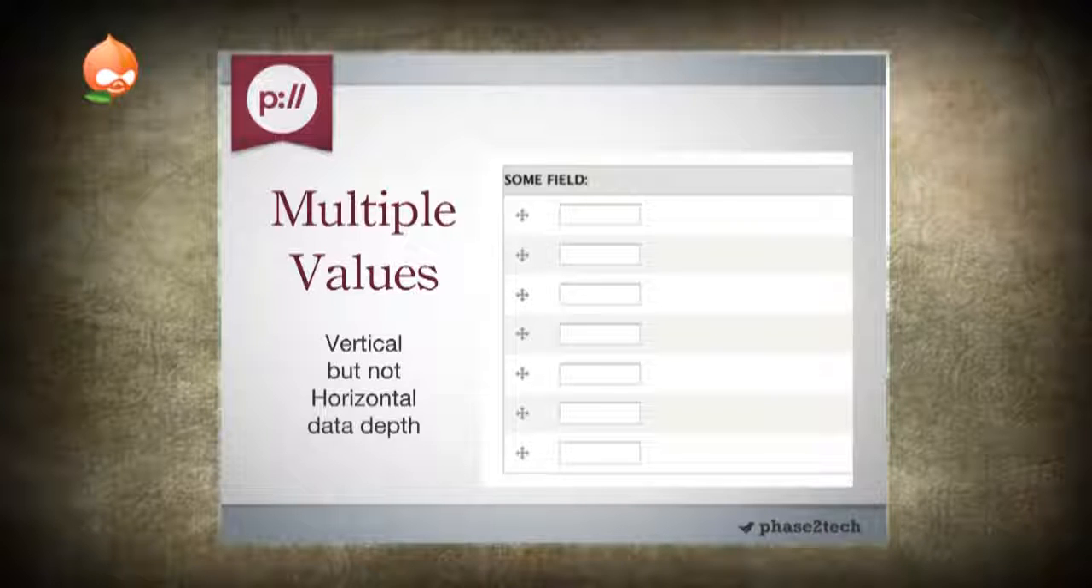Now, before I go on, do you know what I'm talking about when I say vertical versus horizontal data depth? Some folks look like you know, but for those that don't, vertical essentially just refers to the fact that we're stacking multiple values on top of the same field. You have, for instance, your character's weapons list. You've got a long sword, a short sword, a gauntlet, and a mace. Okay, yeah, that kind of helps.